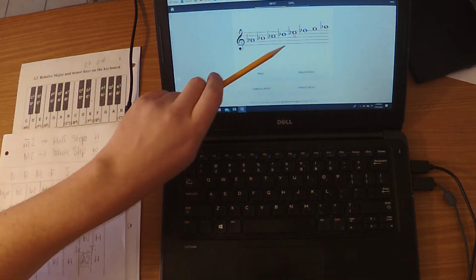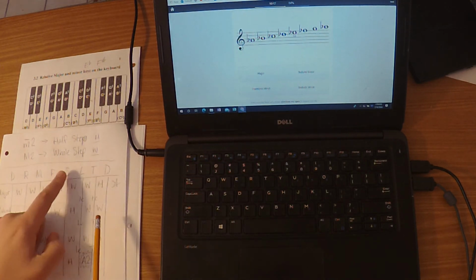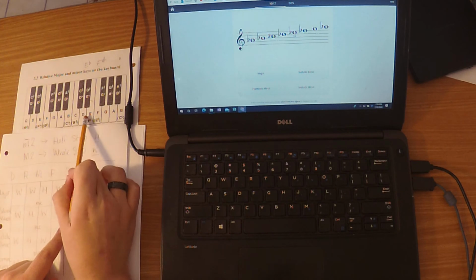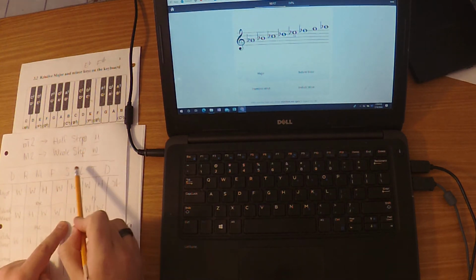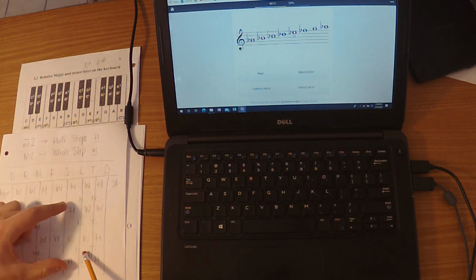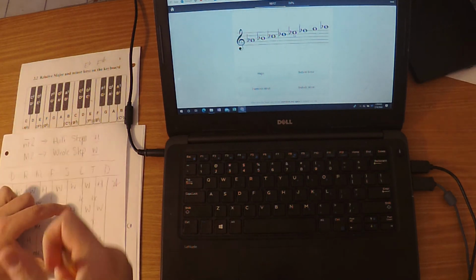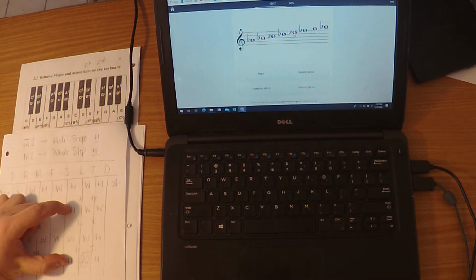Let's look at them. Okay, starting on sol. And we're going E flat to F flat. E flat, F flat. That's a half step. Okay, so the difference between sol and la is a half step. That means it has to be natural minor or harmonic minor. Great, we're narrowing it down. Let's look at the next one.